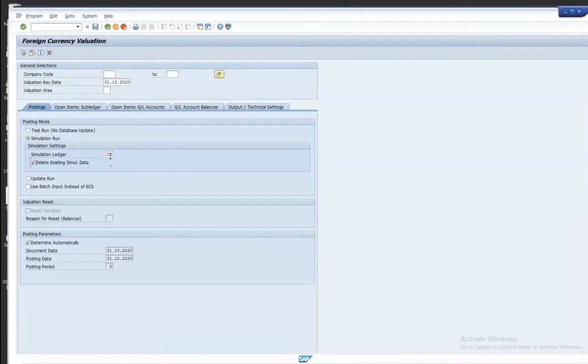So I'm running this simulation ledger and delete existing simulation data, which will delete those documents and create fresh documents.